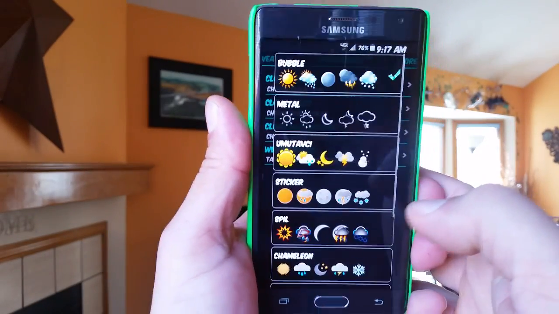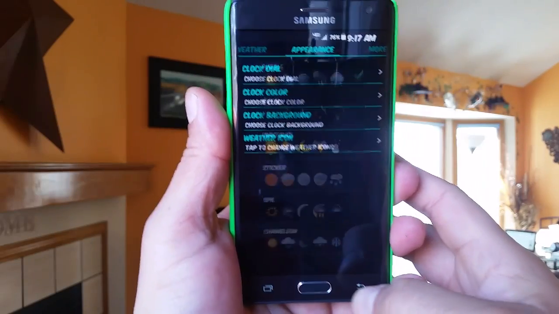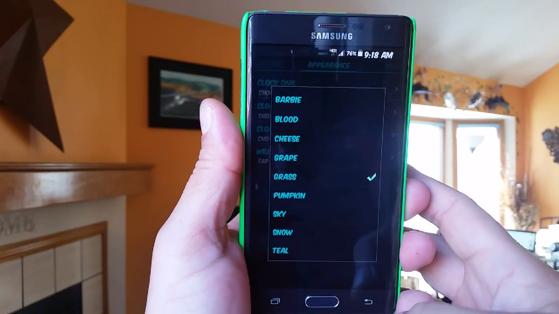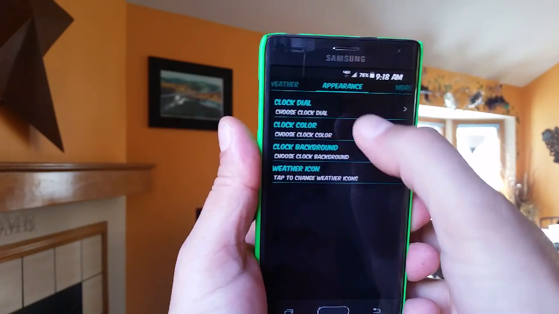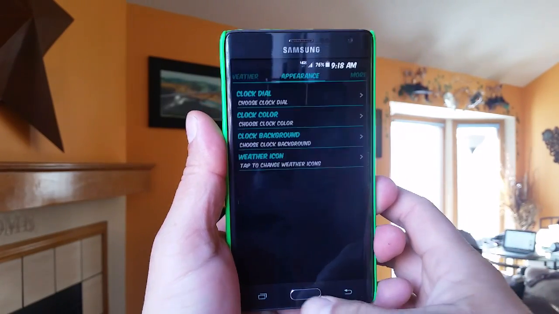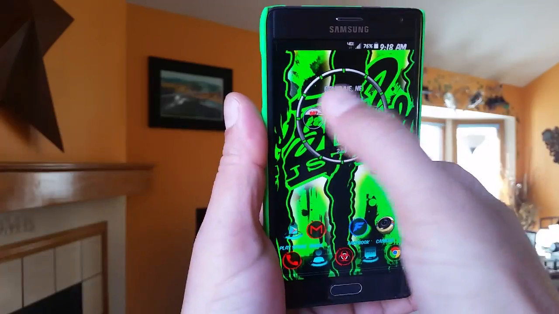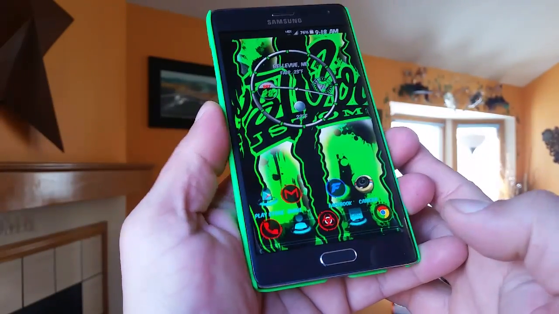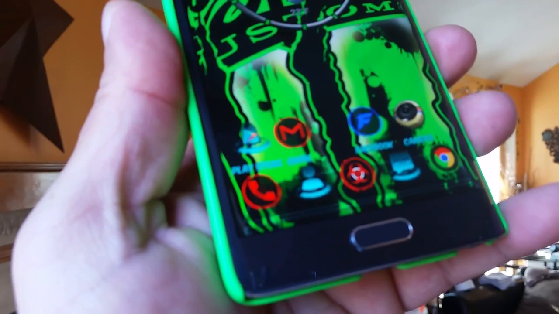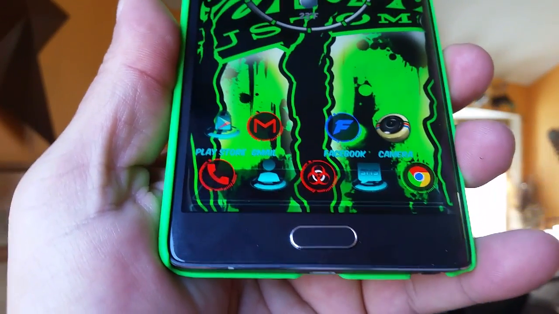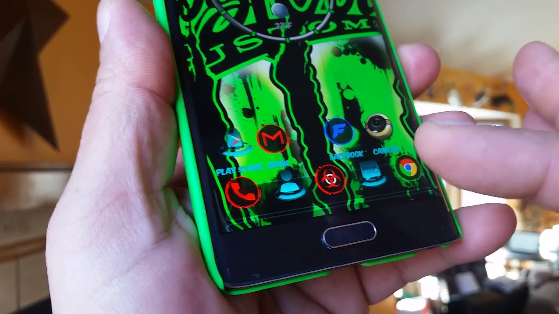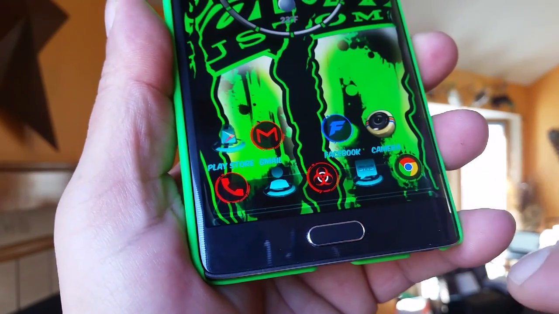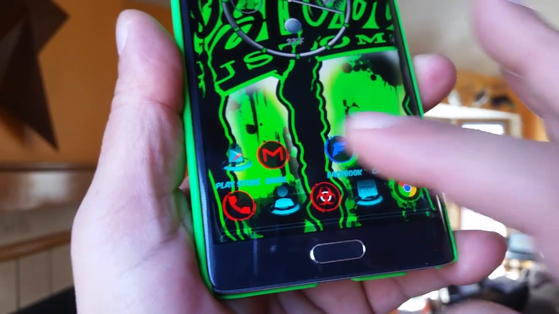You're gonna be able to see through the clock right there and see the wallpaper in the background. You can also change the weather icon, as you can see, and you can also change the clock color. You can also change the clock dial. So that's as far as the weather widget right here. I also changed the icons. I'm gonna try to bring the phone close so you guys can see the icons. They are customized. This is an icon pack that I downloaded from the market, and take a look at the home icon right there. It looks really cool.